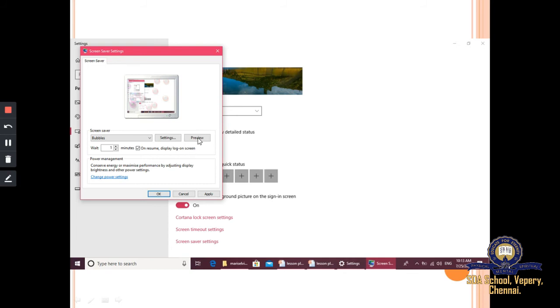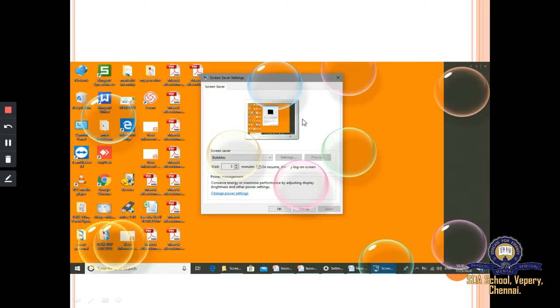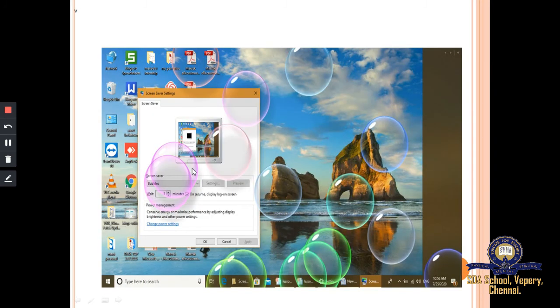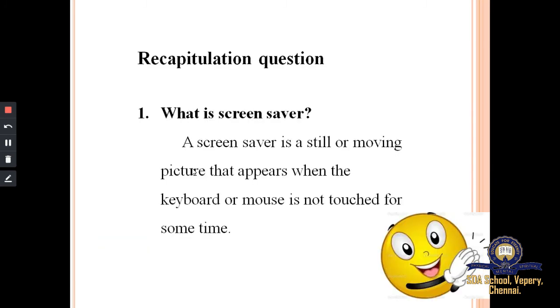Then you have to click the preview option. If you click the preview option, the screensaver will appear on your monitor. This is the screensaver. I selected the bubbles option. It will be like this.